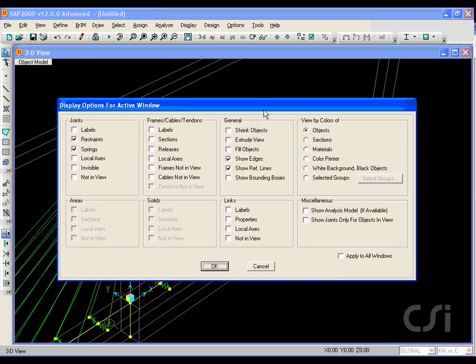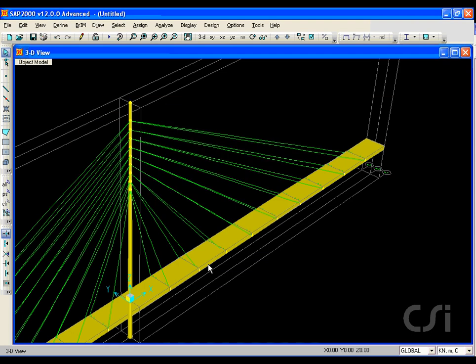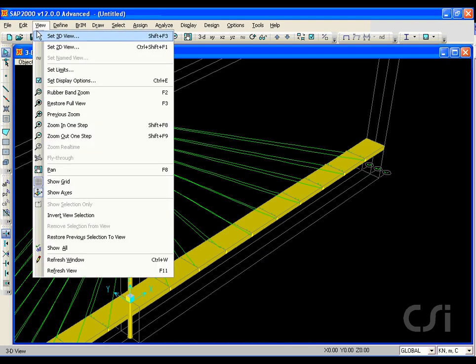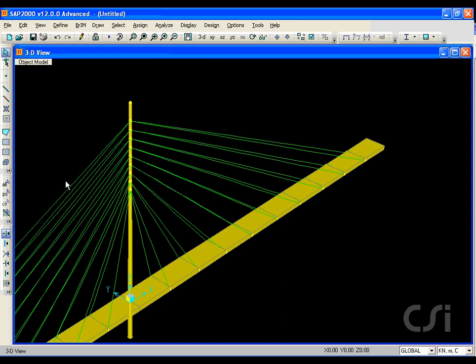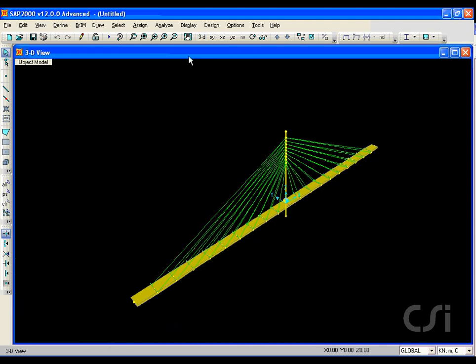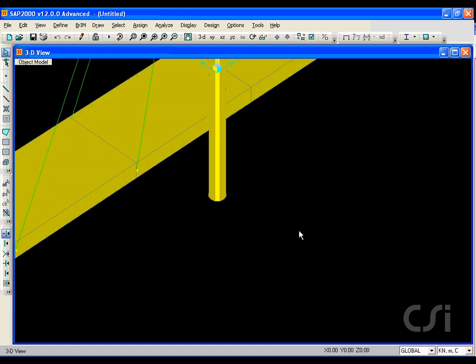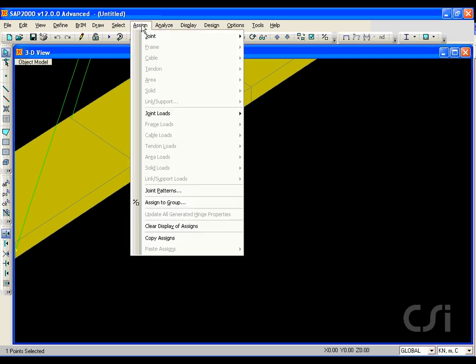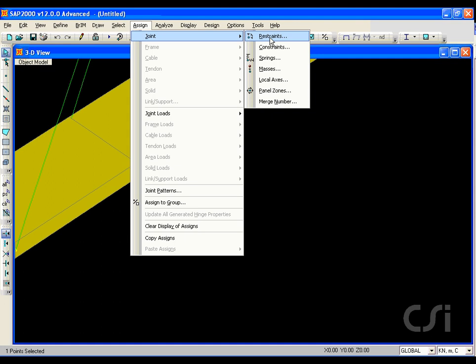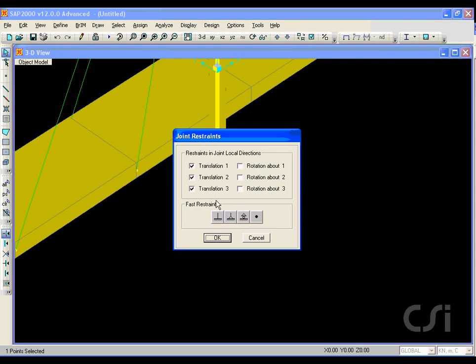To enhance the view, we will select the Extrude View option. And we will also turn off the grid lines and display the model in full 3D. Next, zoom into the base of the pylon so that we may assign support restraints. For the pylon, we will fix the base to restrict all translation and rotation.